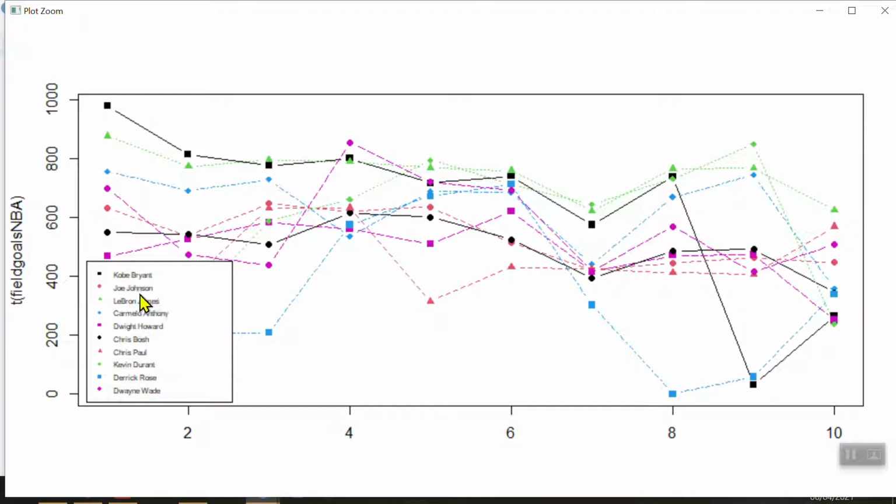And you can see then all the other players, how they have performed, and you can now gain a lot more insight into the number of field goals scored over a 10-year period for these 10 players by visualizing the data using both the matplot function to plot the lines you see here and then the legend function to add some meaning to your chart. So that's how you add a legend to a matplot in R.